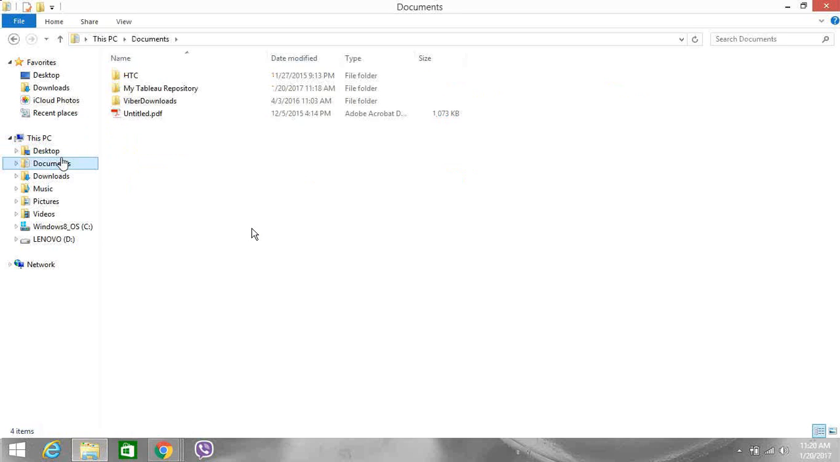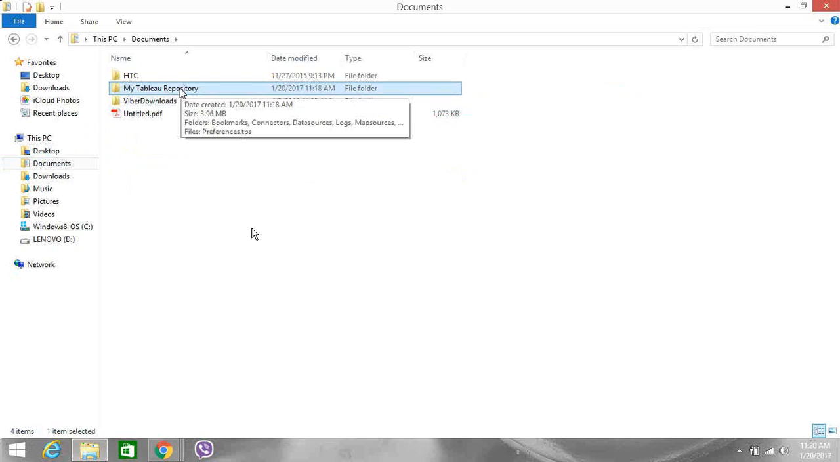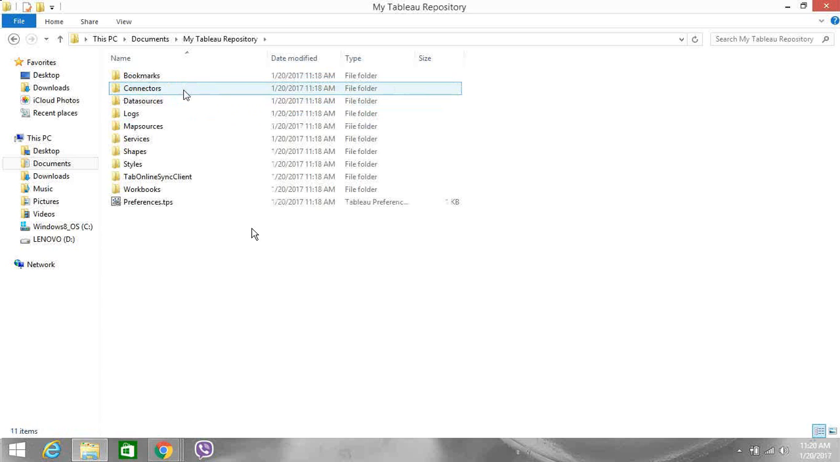If you go to My Documents, what is available? My Tableau Repository is available, right? That is your main Tableau repository. Down the line we are going to create workbooks and data stores. All that information will be stored here.